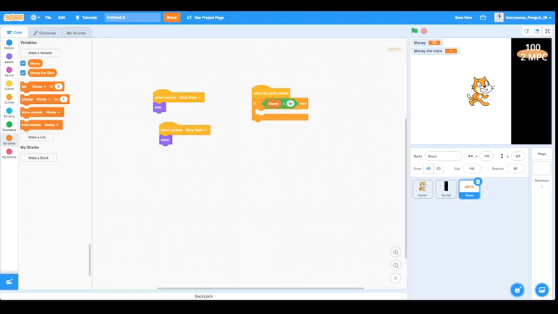Now that you're finished that, if money is greater than 99, you want to change the money by negative 100. And you also want to change the money per click by 2. So now you have this little thing set up. So if I set my money to 100 so that I can buy it, let's make sure this works. Boom, now my money per click changed by 2. So that's perfect.